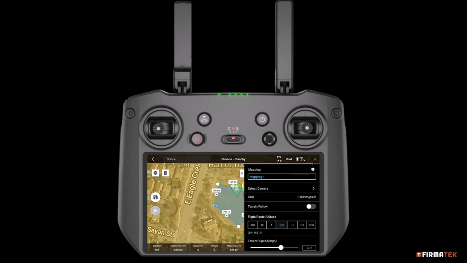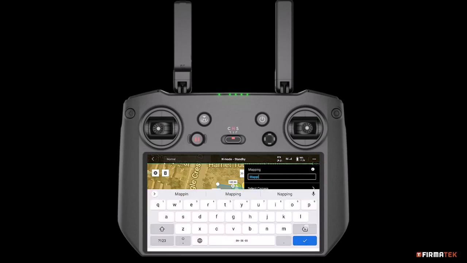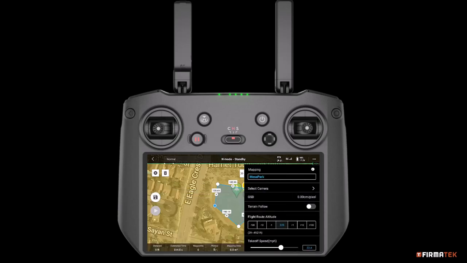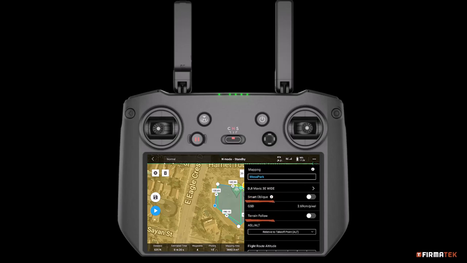First, provide a name for the mission that makes sense, such as the location of the site you are flying, so it can be quickly identified for future flights. For the camera, select Mavic 3E and choose Wide. Leave Smart Oblique and Terrain Follow disabled. For the ASL/ALT option, choose Relative to Takeoff Point.